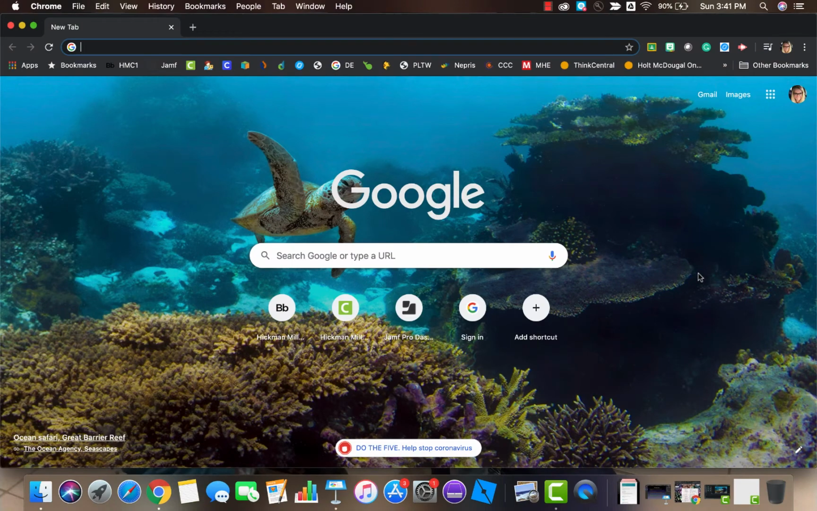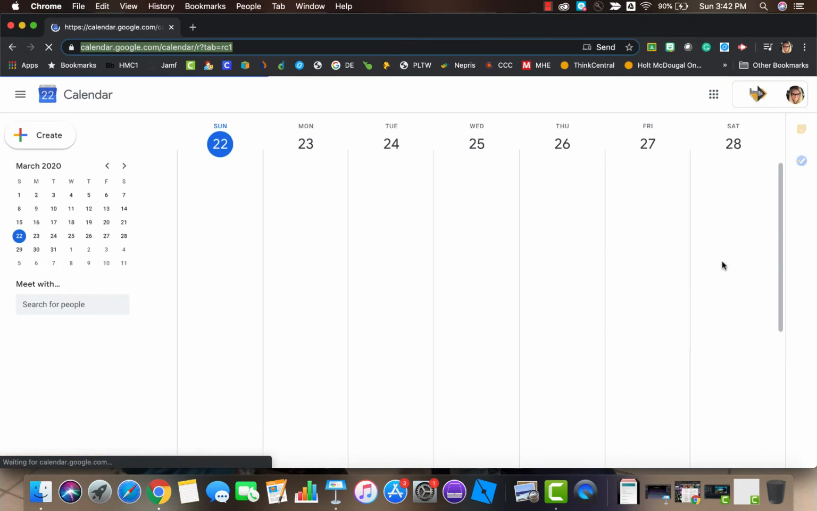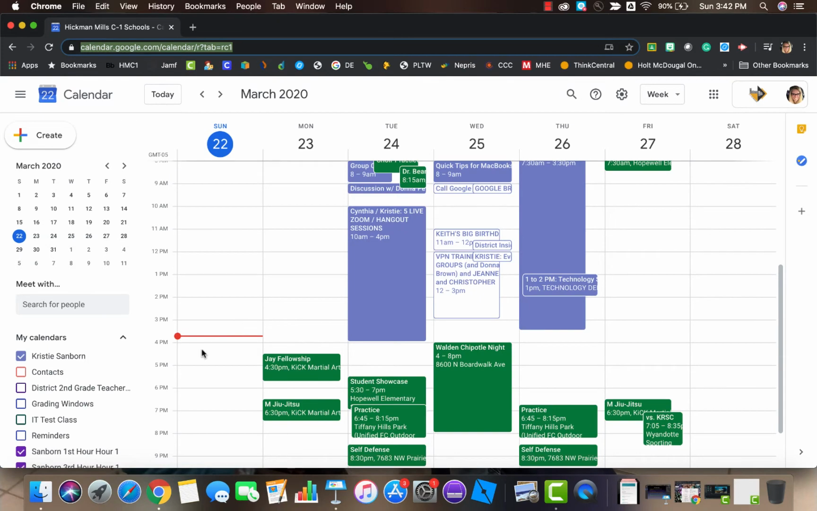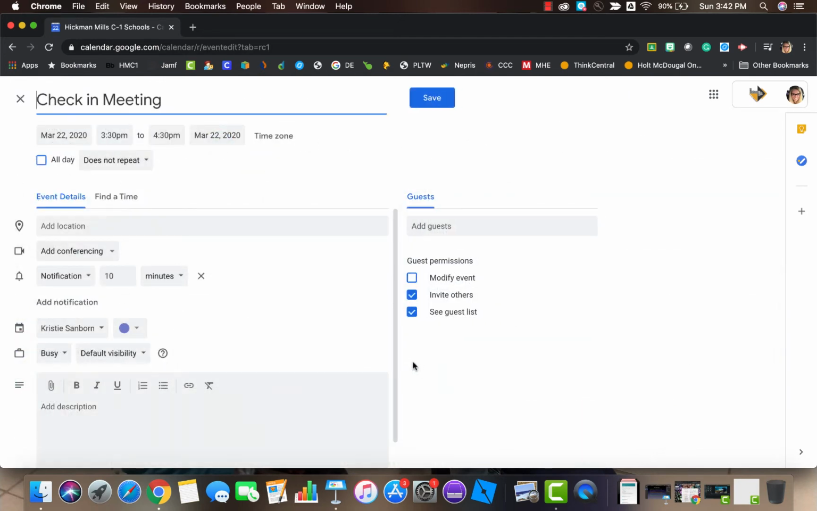Another way that I can set up a Google Hangouts Meet is through my Google Calendar. So I'm going to go to my Google Apps launcher and select Calendar. And let's say that I'm going to do just a quick check-in at 3:45 with my people. So I'm going to click on my calendar and do check-in meeting as the title. And then I'm going to click this More Options button. And 3:30 has already passed, so I'll click to change that time to 3:45, and the date's fine.